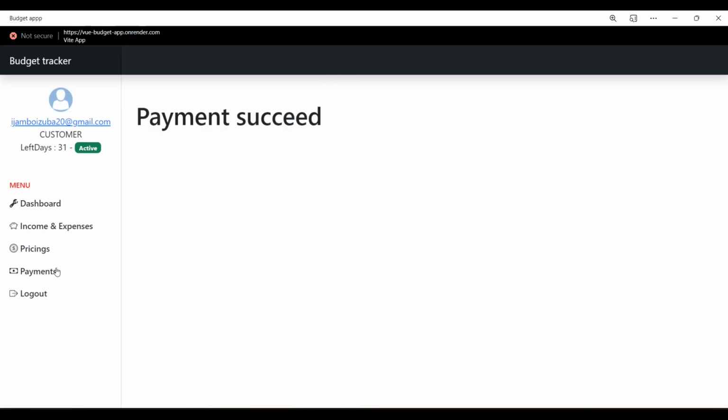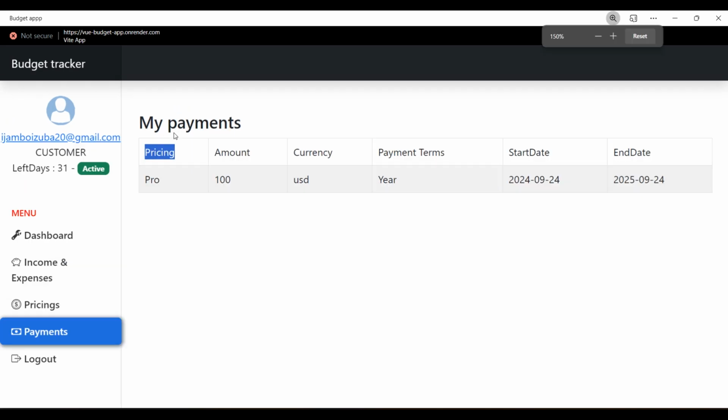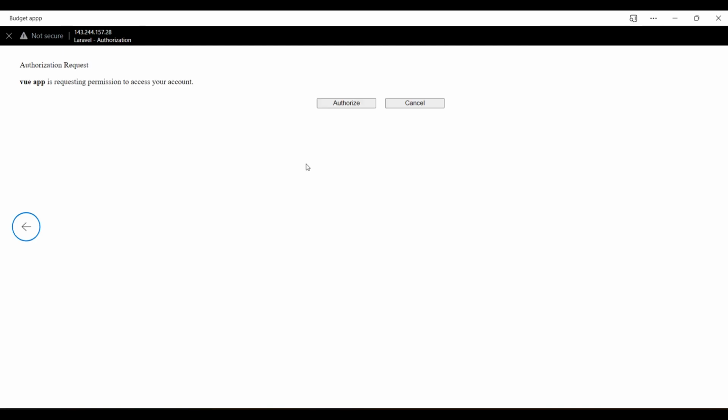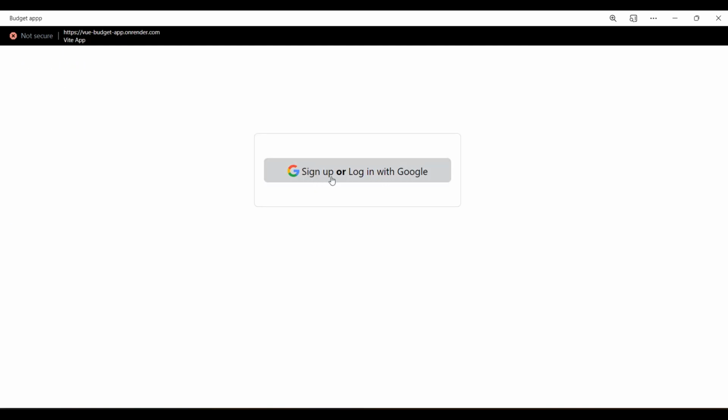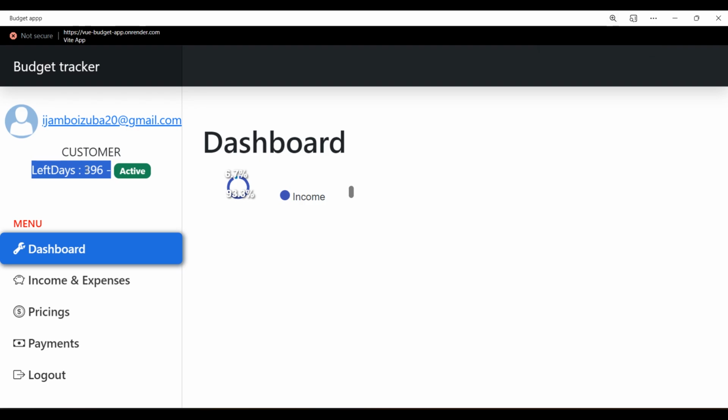And if we get into payments, you're gonna see right here we got a payment. The customer has paid, has chosen a price which is pro. The amount is 100, the currency USD, payment terms year, but also the starting date and the ending date. And if I click log out, you're gonna see right here the left days is gonna change. I'm gonna click sign up or log in with Google. They're gonna redirect us to the dashboard. And you can see that the left days has changed. Right now we got 3096 days.